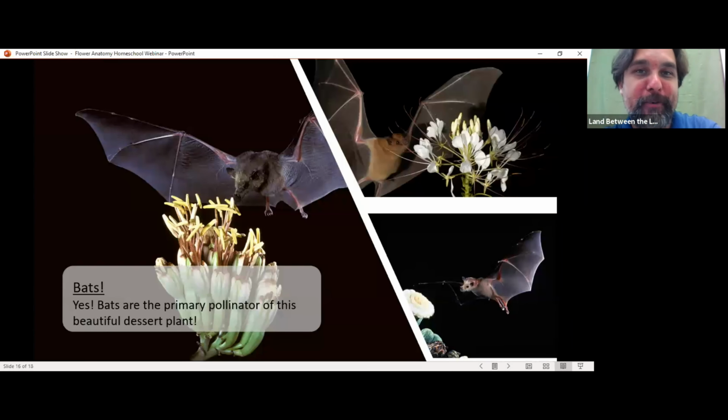You are absolutely correct with bats. It actually makes me really happy to see somebody got that one in the guess. Bats are the pollinators of this beautiful desert plant. The little blooms do offer little bits of nectar there. And because those blooms are huge, tall, high, stacked kinds of blooms, it's very easy for bats to get right up in there.